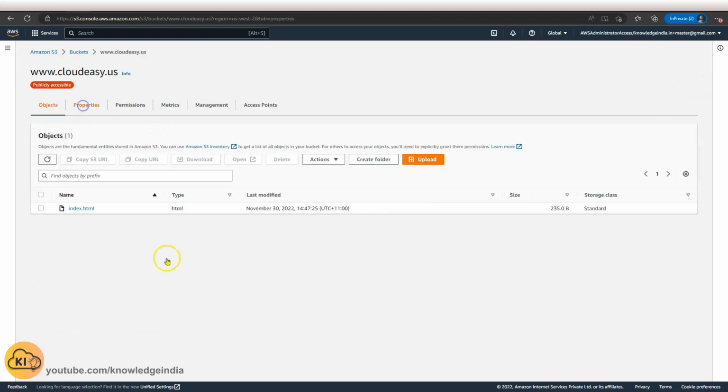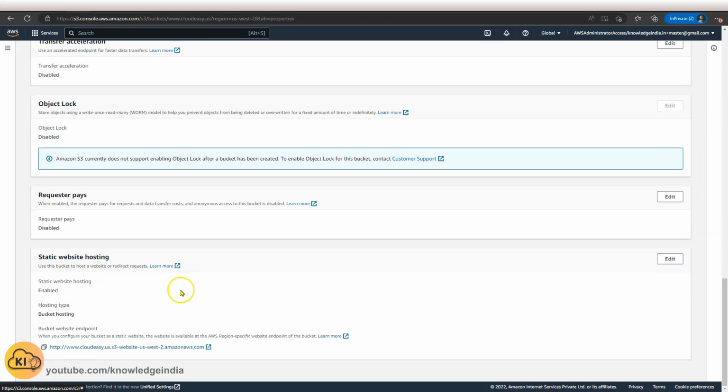Okay, so this is done, and now we'll go ahead and open the URL from this. You can see the URL here, www.cloudeasy.us.s3-website-us-west-2.amazonaws.com, because this is coming from this particular bucket, which is www.cloudeasy.us. So I'm showing you both the URLs, and of course the content is slightly different. Okay, so I hope you are good till this point.